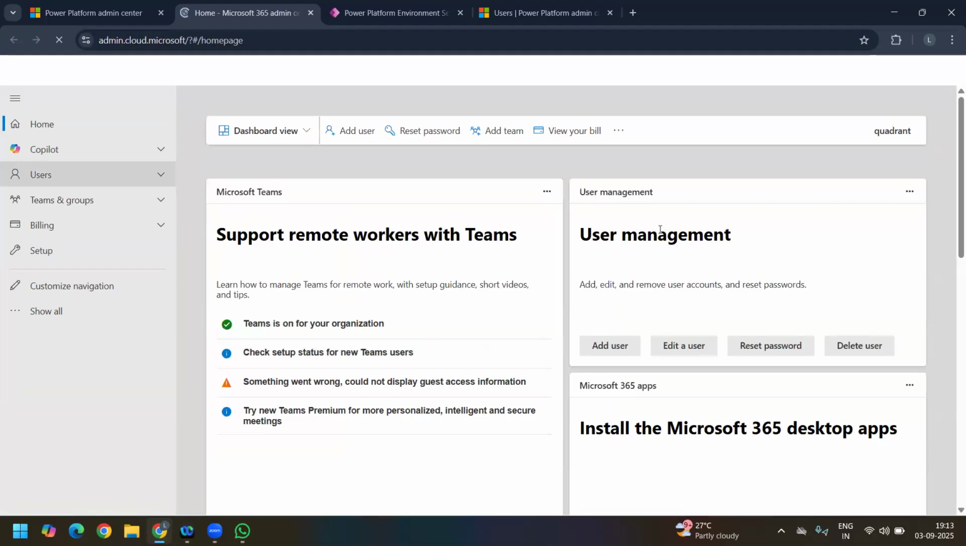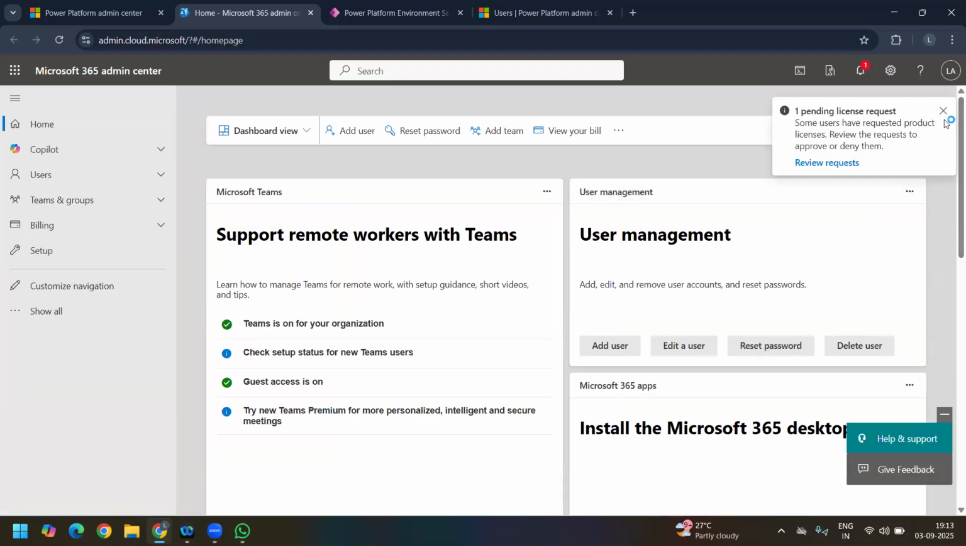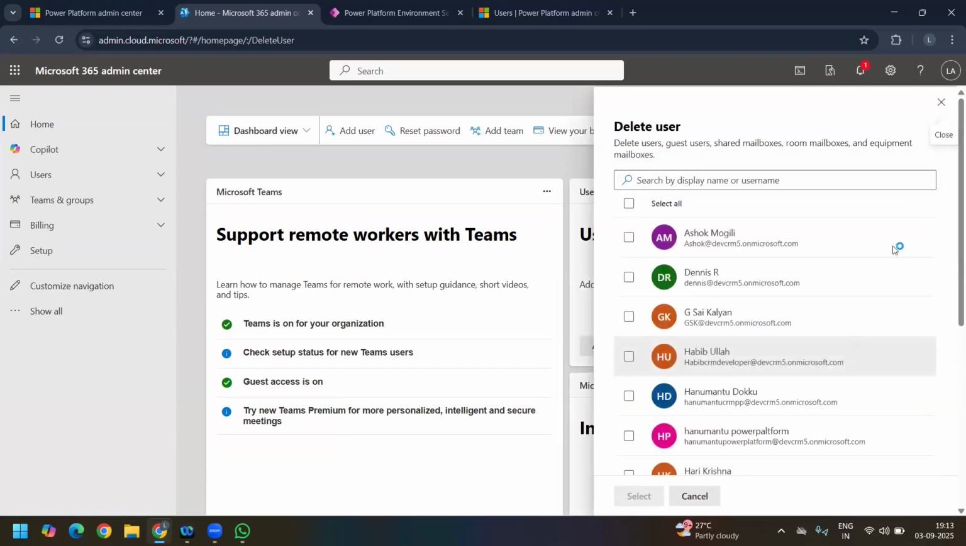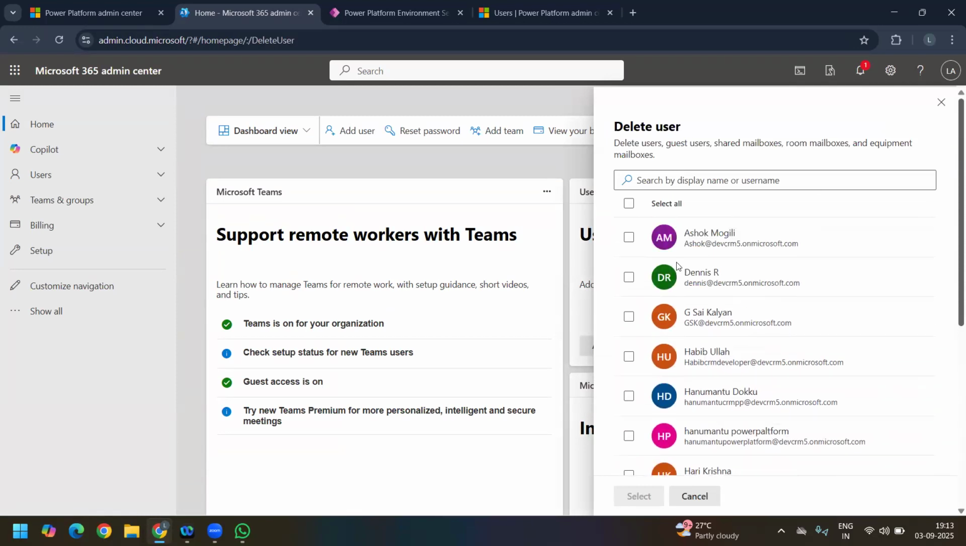Now, if you see here, you have user management: add user, edit user, reset password, everything. So I can do all operations. Okay. Suppose I want to delete Sai Kalyan from this environment, I can control it from here. Here it is listing all users. So if I want to delete anyone, I will use this admin center.